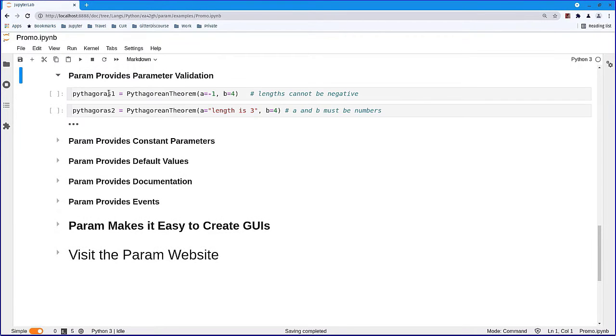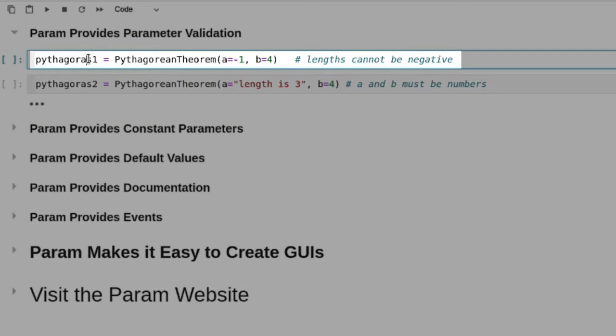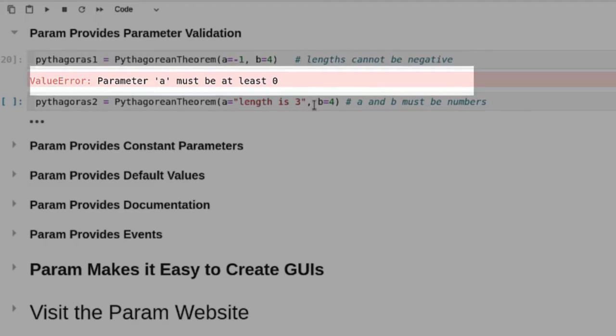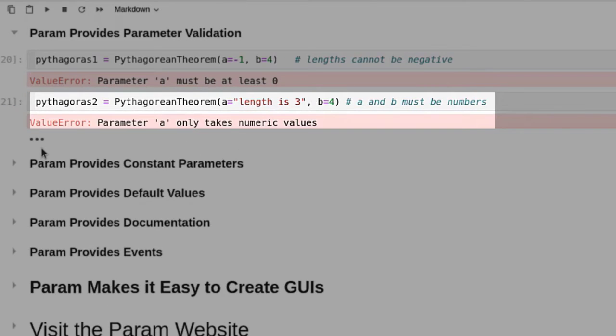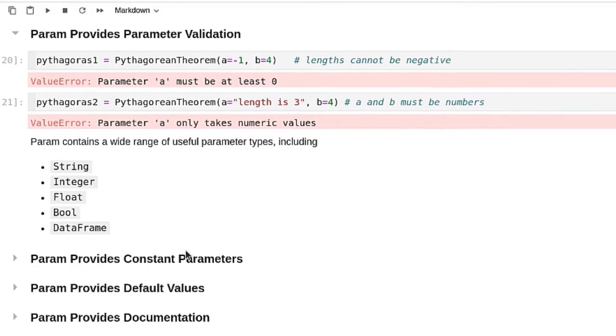So let's see what this does. The very first thing we'll do is try to instantiate an object with a negative length for A. What we see is that that triggers an exception: A must be at least equal to 0. If I try a string for A instead of a number, again, it triggers an exception: A can only take numerical values. Now, Param contains a very wide range of useful parameter types, and among others, it's strings, integers, floats, booleans, and data frames. Please refer to the documentation for all of the types provided.